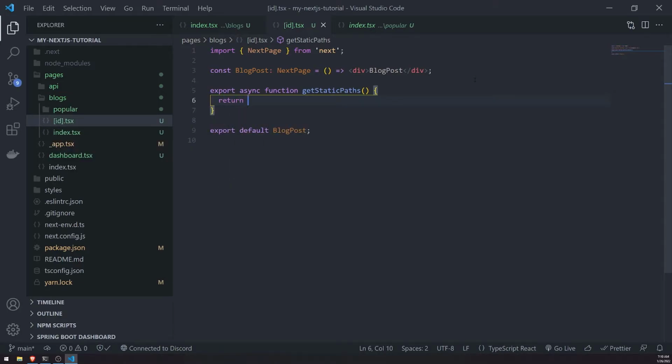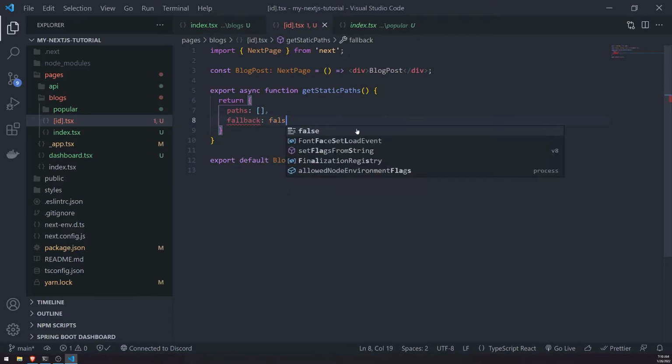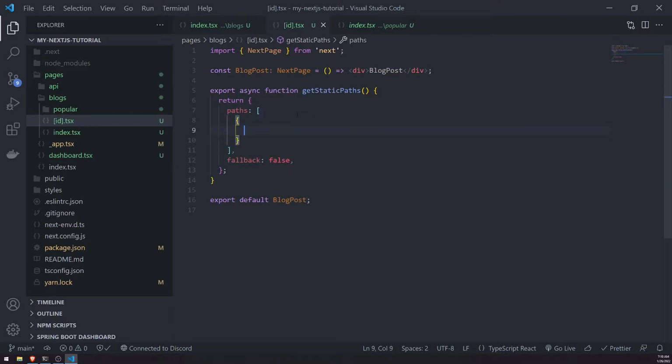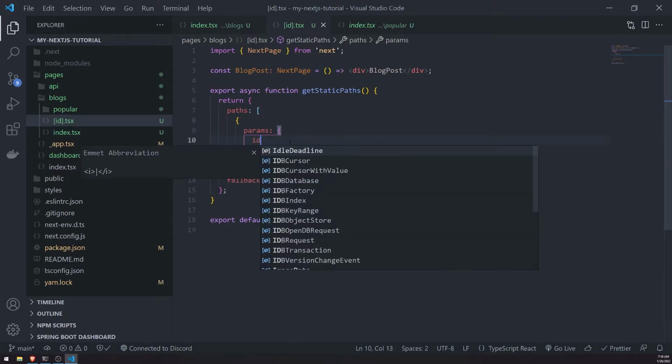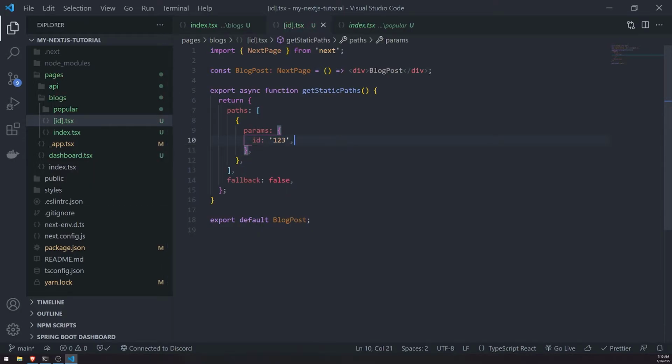You're going to see that all this function is supposed to do is just return an object. And this object is supposed to have the paths property as well as a property called fallback. Now this paths property is literally just going to be an array of objects. And each object is going to have the params property. And this params is going to map to an object. And we want to use the same route parameter name, so we call it id. So I'm going to name it id. And for now, I'm just going to hard code the id just to show you what it looks like.